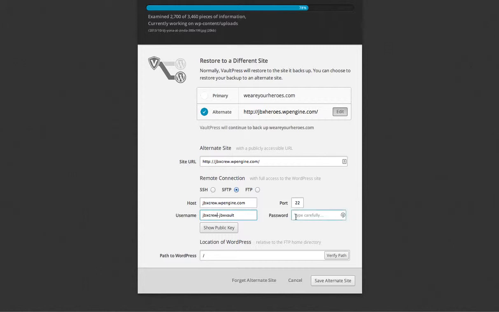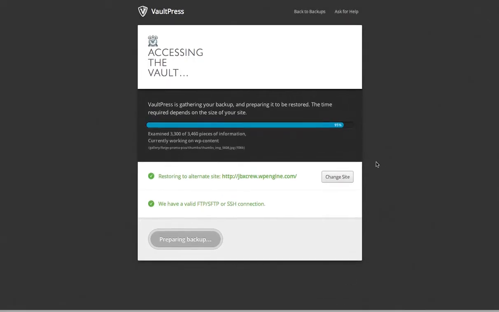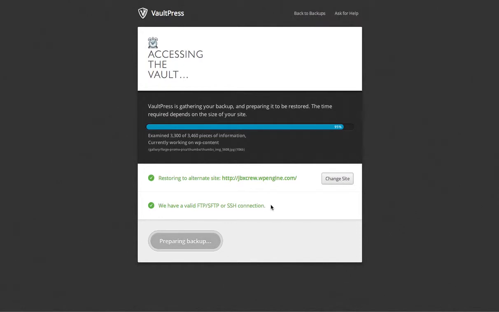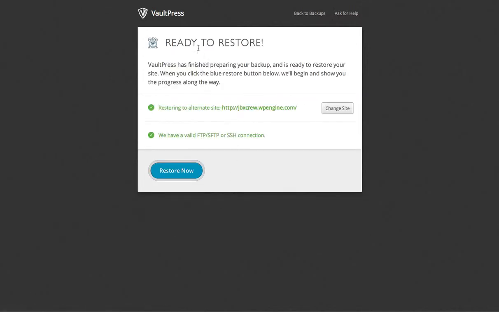So enter that for your username, enter the password. For path, you can just leave it, you don't have to verify path. Hit save alternate site. It'll test your credentials, and once everything is good to go, you'll see a green check mark. Once Vaultpress has finished preparing your backup, you'll see a big Restore Now button, so click that.